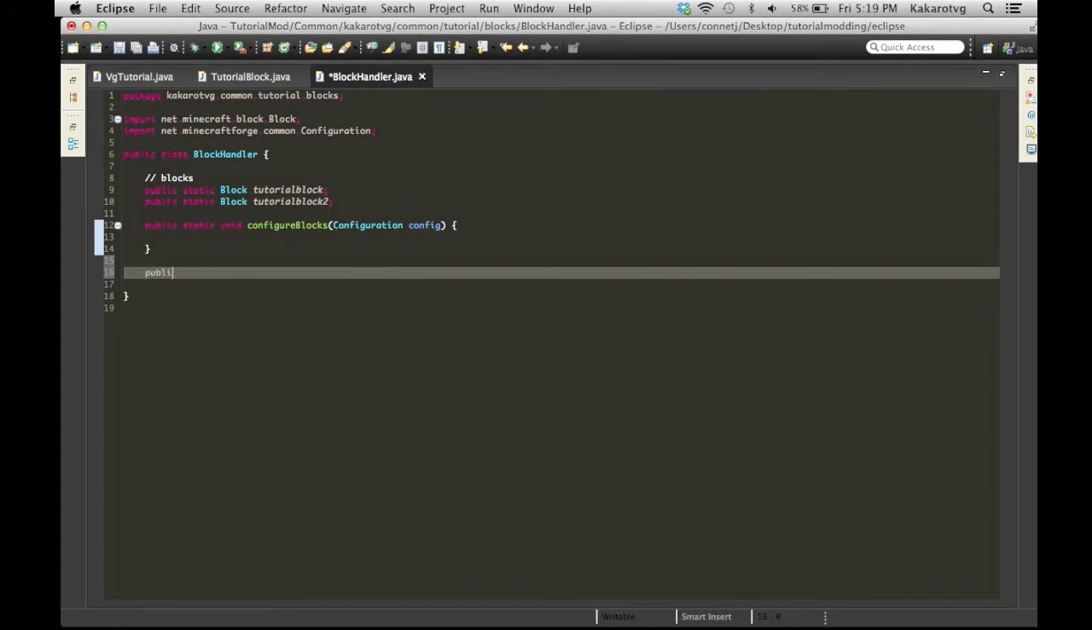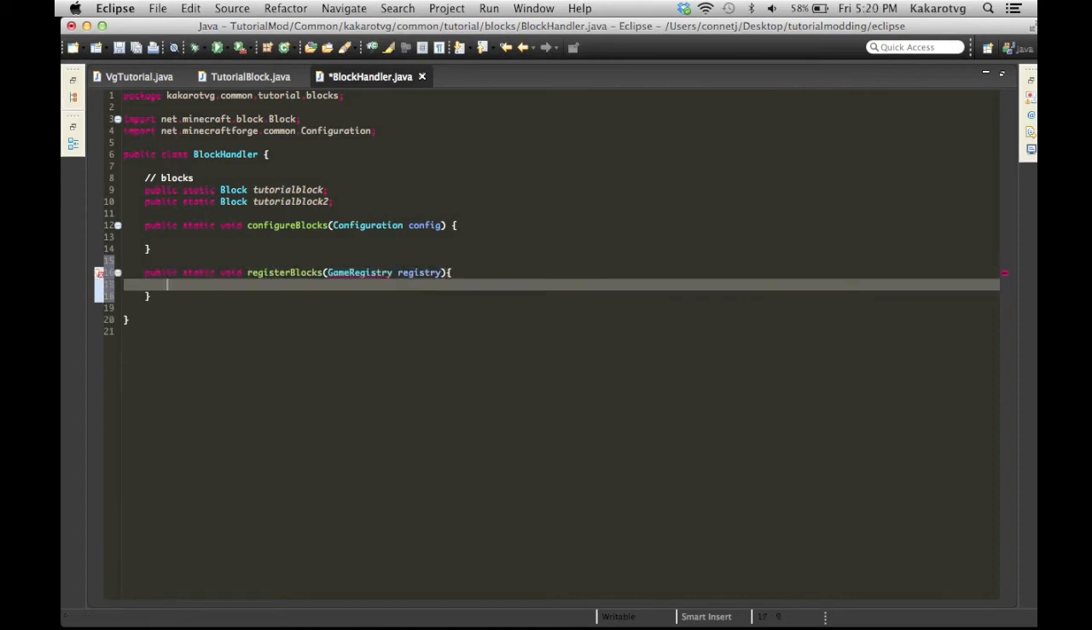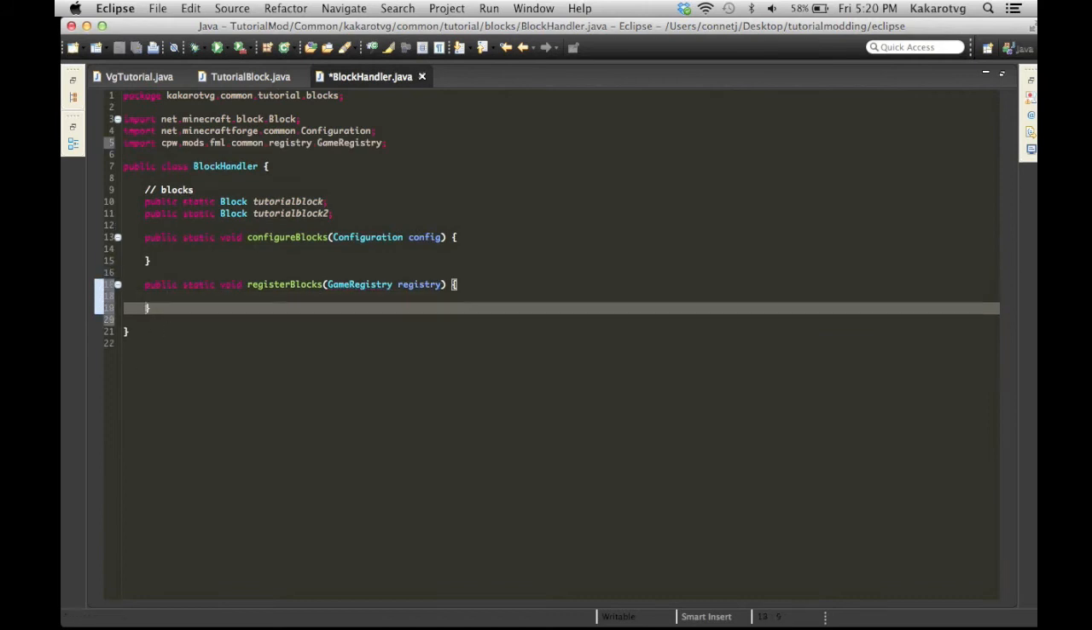Next we have to do public static void registerBlocks, GameRegistry. What this will do is actually register our blocks within the game. Without this method, your blocks will not exist.